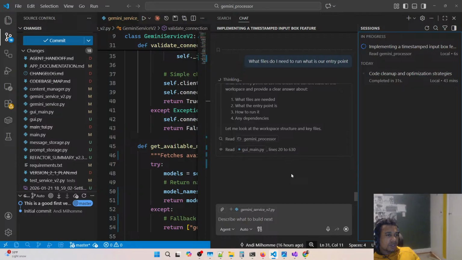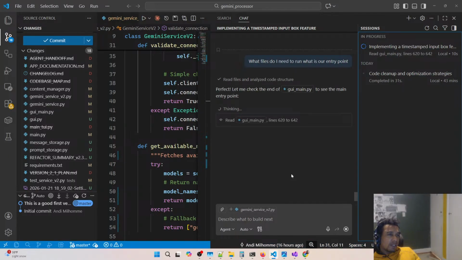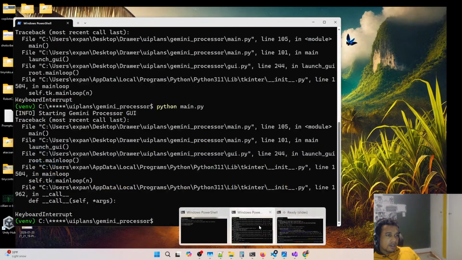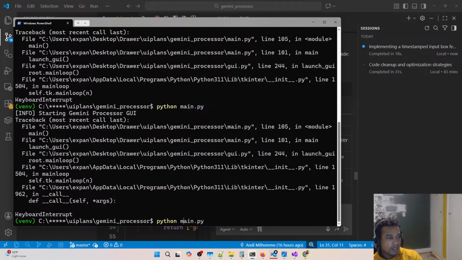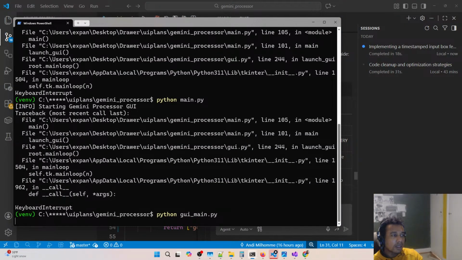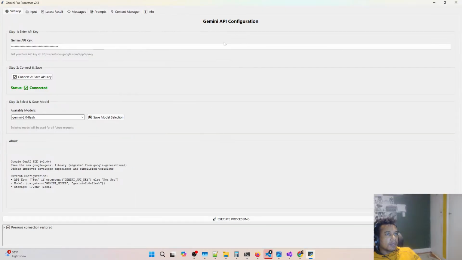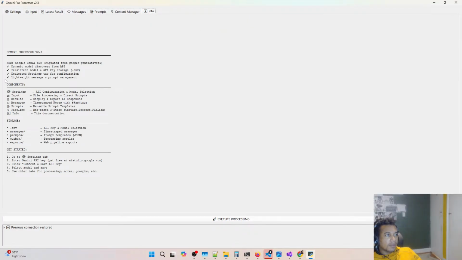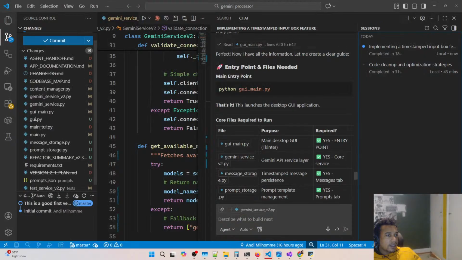Let's quit this. It's gonna tell us which GUI name. We have to use GUI main entry point. Okay. So we have to say GUI main. And it's gonna launch a new one. Okay, so this is the new one. Start with settings. So we kind of move horizontally as we go.